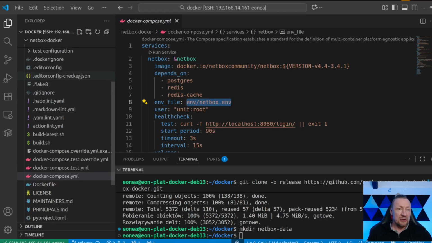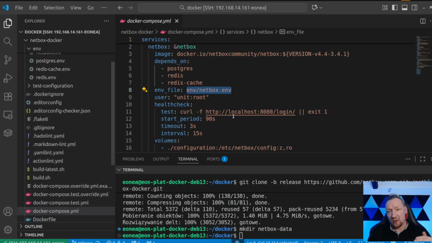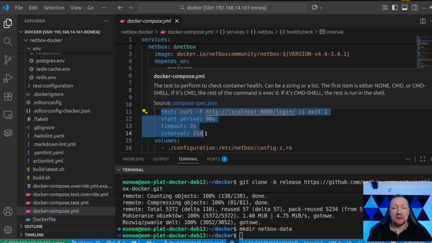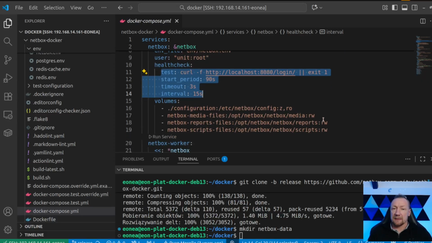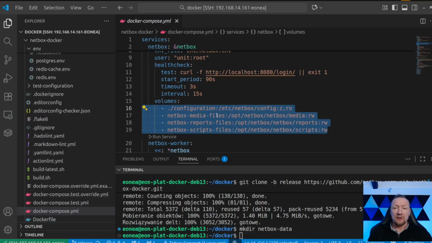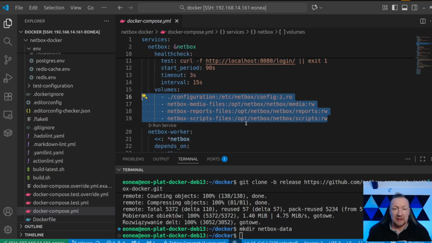Like I mentioned, we move it somewhere else, but one by one. User: root, healthcheck. So it will do the health check to know if it is healthy. Oh, health check, that's obvious. Next, volumes. So it will keep its data: configuration, media, reports, scripts. It will keep them in this place.